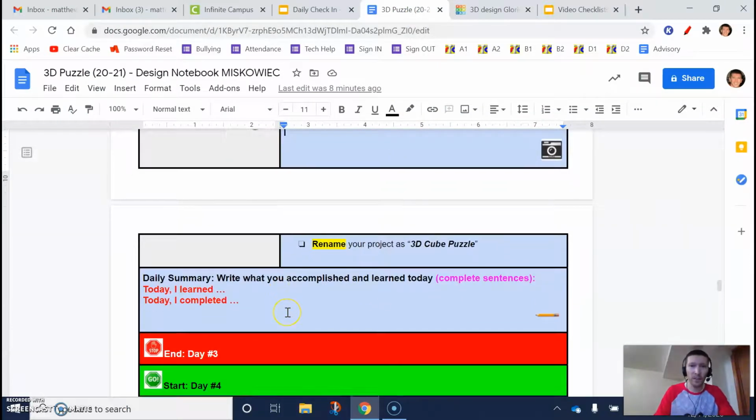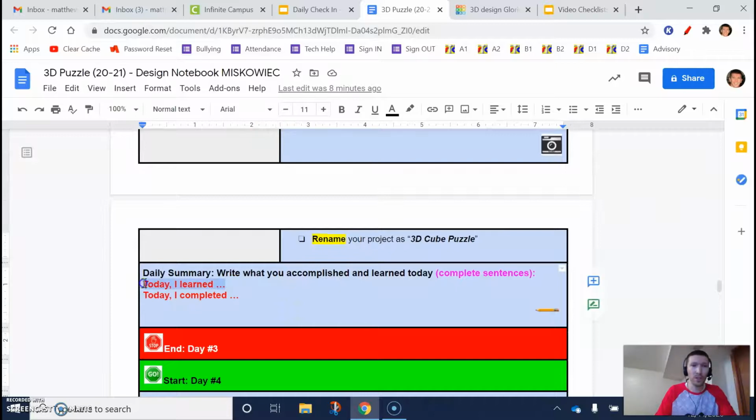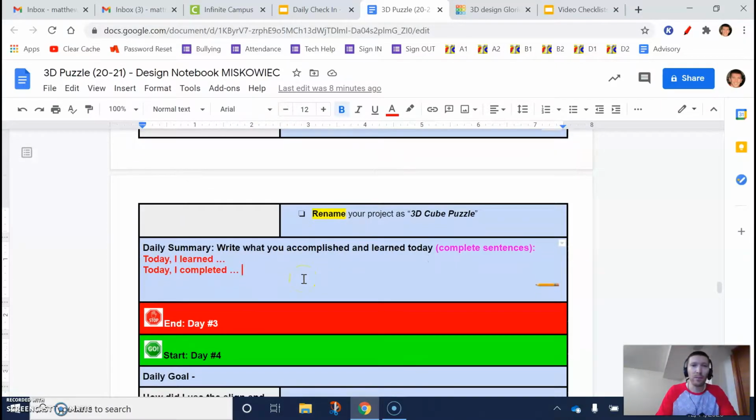And go to daily summary then. What did you learn today? What did you accomplish or complete? Type that in there. And that is it for day number 3. You should then be ready for day number 4, where you're going to start creating and forming the pieces that will eventually be put back together for your puzzle.